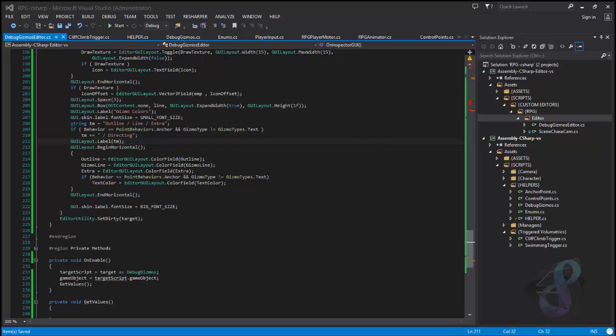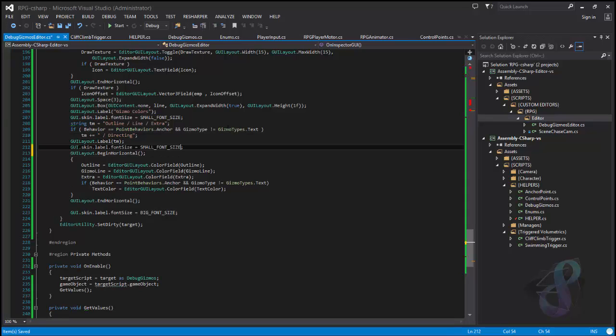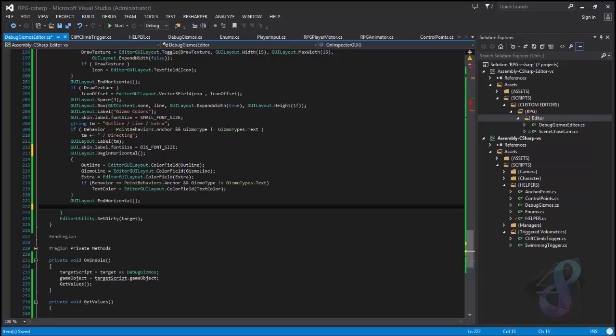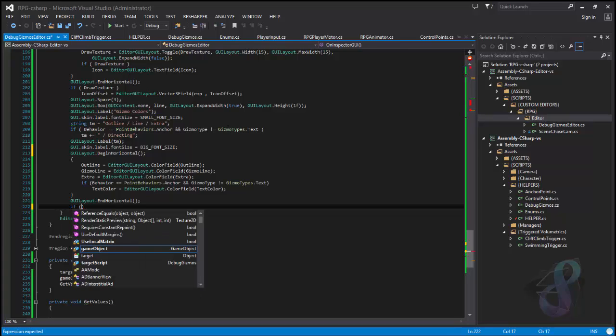Okay, now we are going for volumetrics, and of course I forgot something here. After showing the label, we want to be big font. After this, I moved it here. Okay. After this, I will go to another if condition.